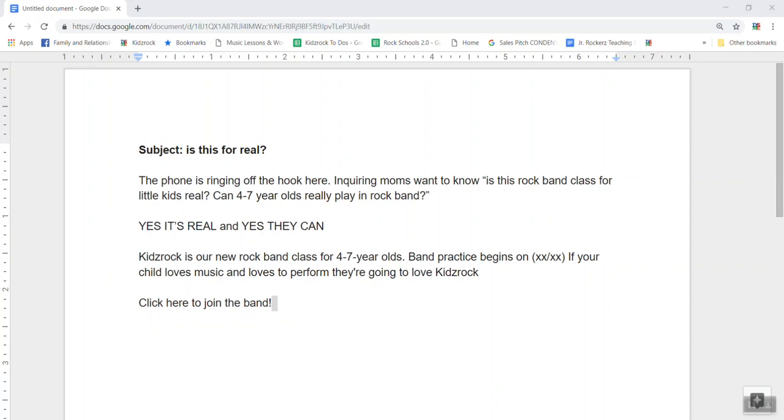Now the parents, really for the first time, are being posed a question that's going to force them to imagine their child in this scenario. If your child loves music, my child loves music and loves to perform. Oh, yes, my kid loves to perform. Well, then they're going to love this.